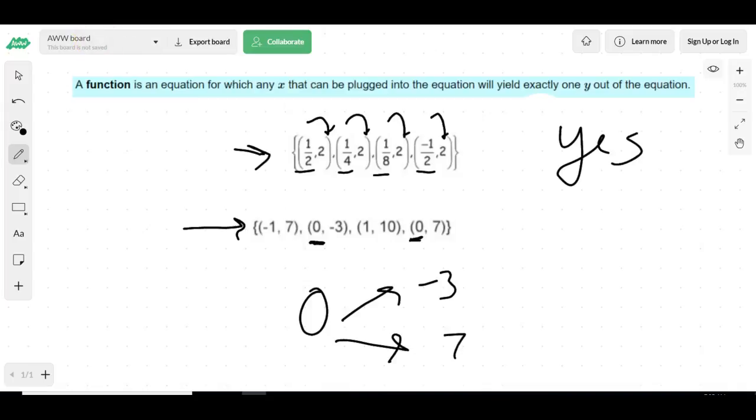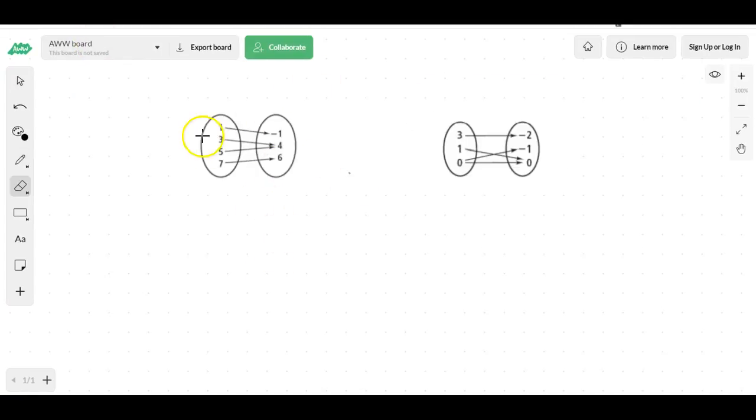Try some more problems. Sometimes we can get these inputs and outputs to look like this in charts. So if we have something like this, this is our x and this is our y's, and they show the mapping. So we can see that 1 is going to -1, 3 is going to 4, 5 is going to 4, and 7 is going to 6. This is a function again because every single x has only one y value it goes to.